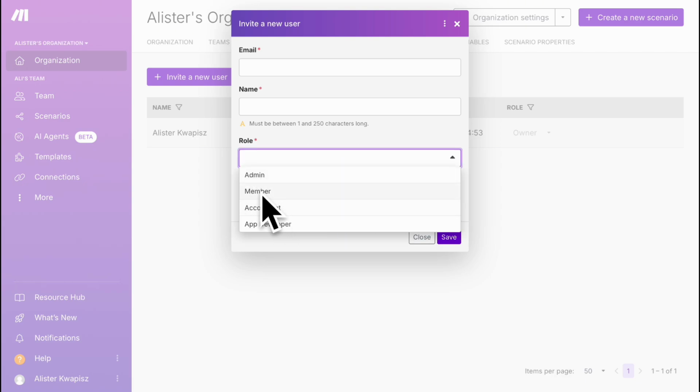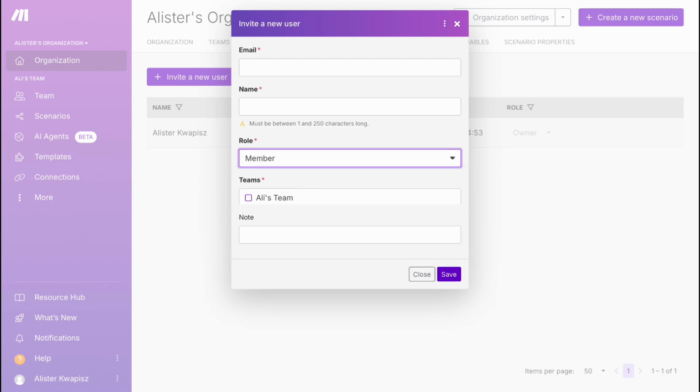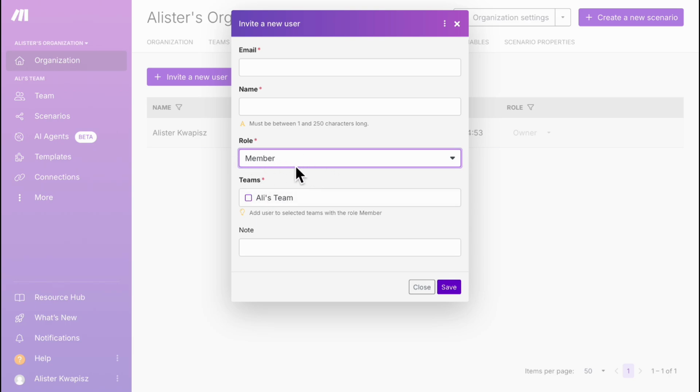The two most important roles you need to know is admin and member. The admin role not only has access to all of these scenarios, it also has access to most of these settings and can manage other users in the organization, whereas the member role can only edit and create new scenarios. So if you are inviting new people to your organization, the member role is definitely the safest option.